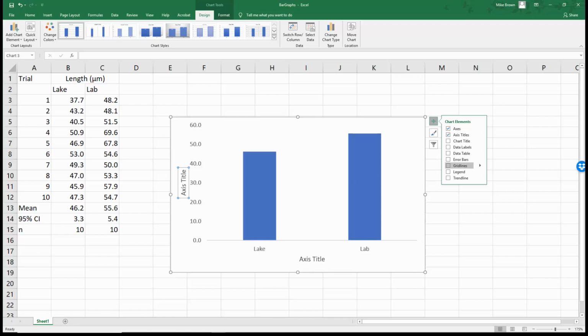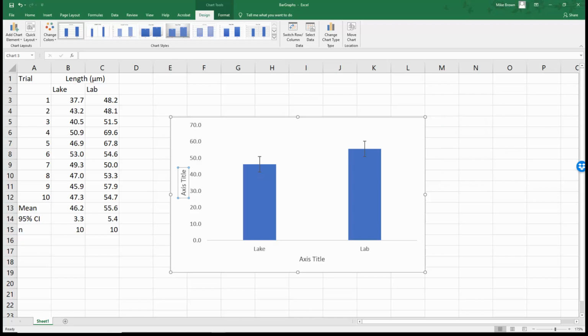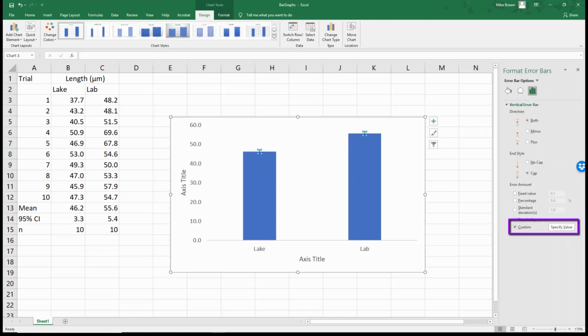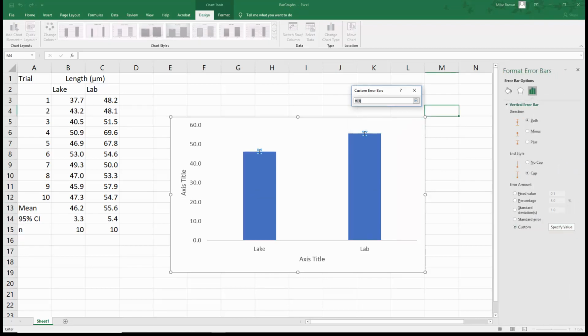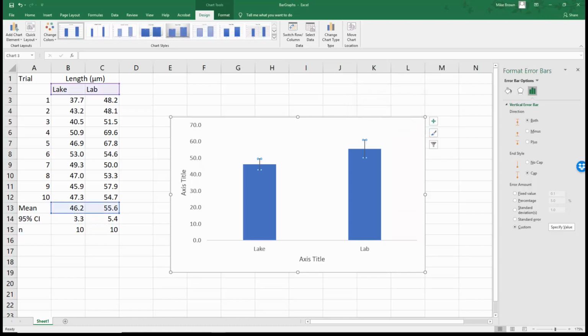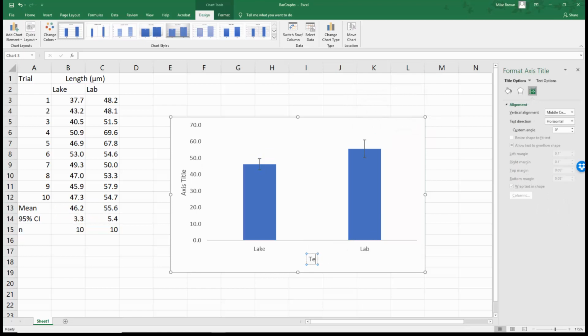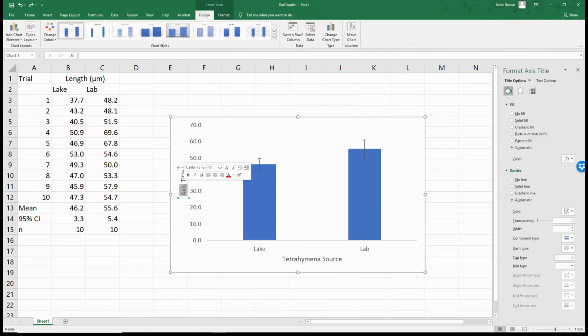The really important thing we're missing here is error bars. Clicking the box adds some random default error bars, but we want the error bars to be our 95% confidence intervals. For that, we need to go to More Options and pick Custom Values. Make sure to specify both the positive and negative error values as the 95% confidence intervals. Now let's add in the right axis labels with units if appropriate.